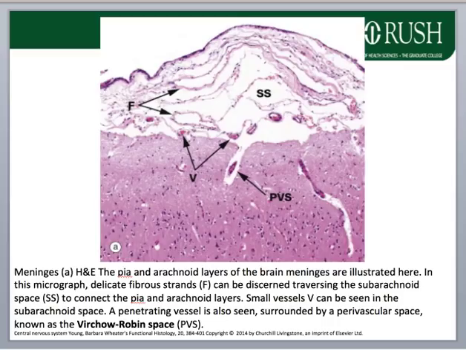So this image shows the pia and arachnoid layers of the brain meninges. There's delicate strands of fibrin, indicated by the letter F and the arrows, that can be seen traversing the subarachnoid space, connecting the pia and arachnoid layers. There's a small vessel that can be seen in the subarachnoid space, and the penetrating vessel is also seen, which is surrounded by perivascular space known as the Virchow-Robin space.